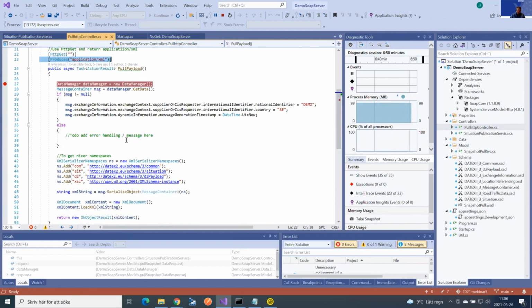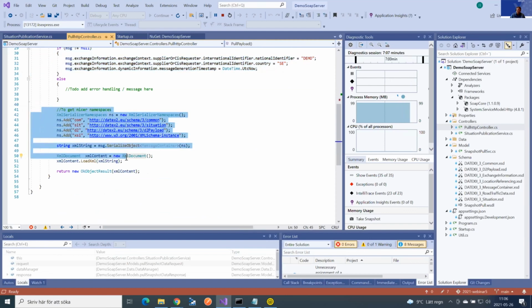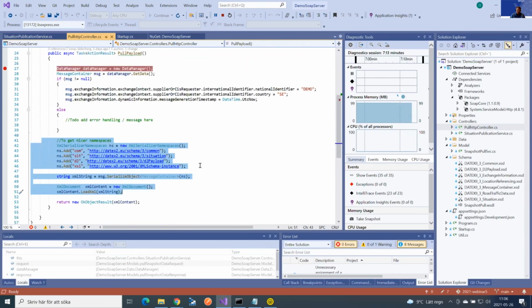And then I do the same. I use the data manager. I set the exchange information. And then I do the trick that I showed in webinar 3 to get this correct XML response back, and nicer namespaces in the XML.